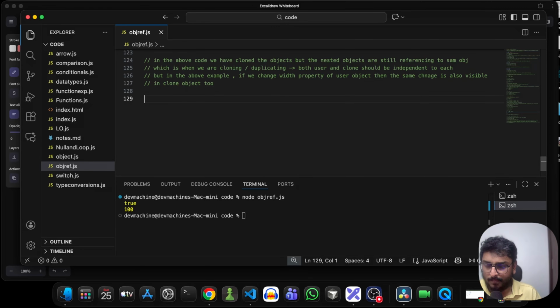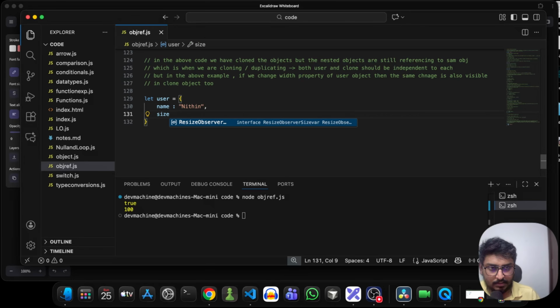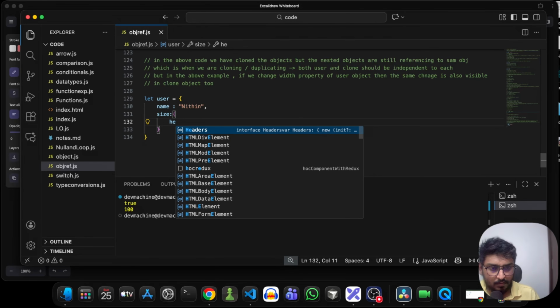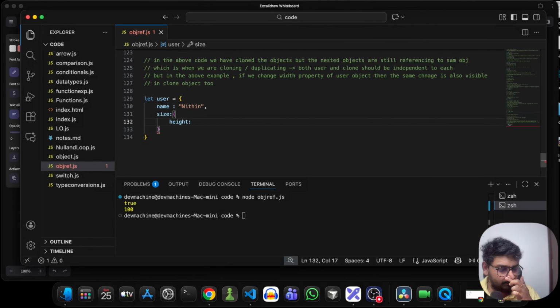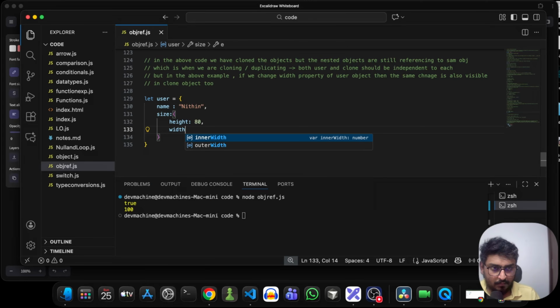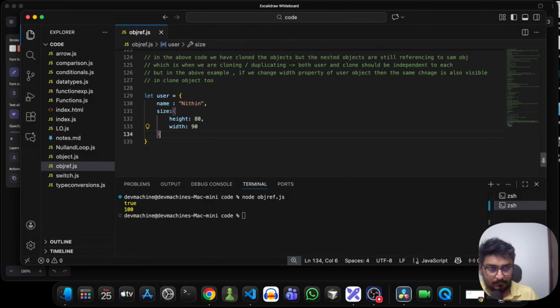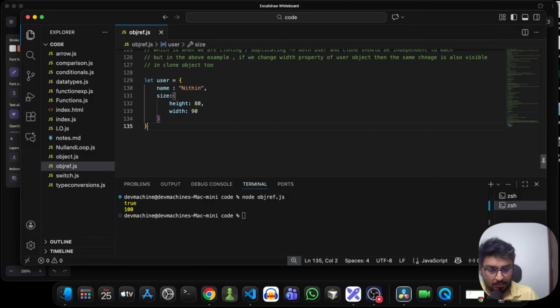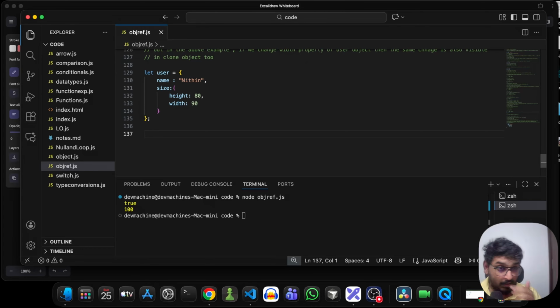I'll say let user is equal to name as Nathan, and size is equal to height as 80 and width as 90. Now what we have to do is one very important thing known as a structured clone.